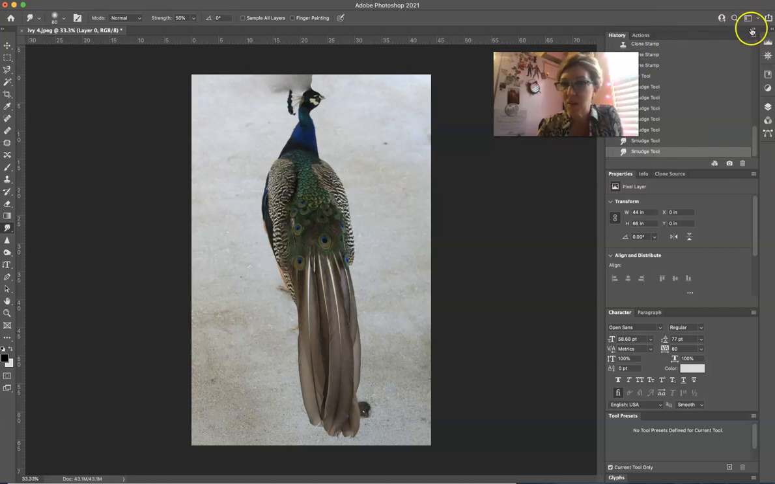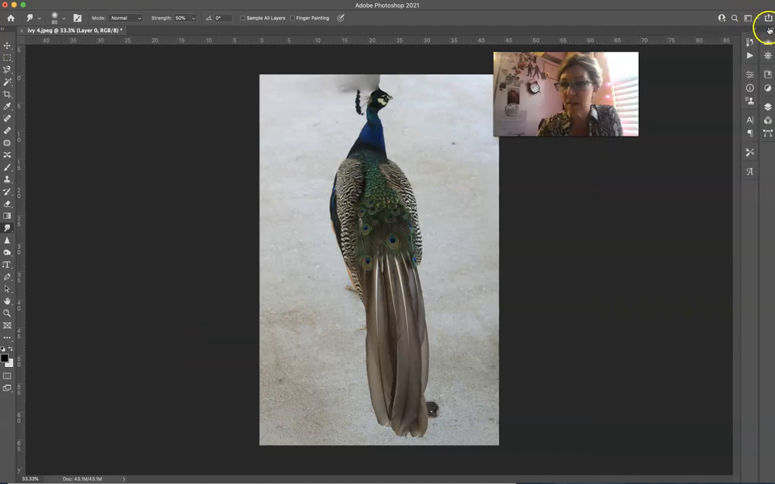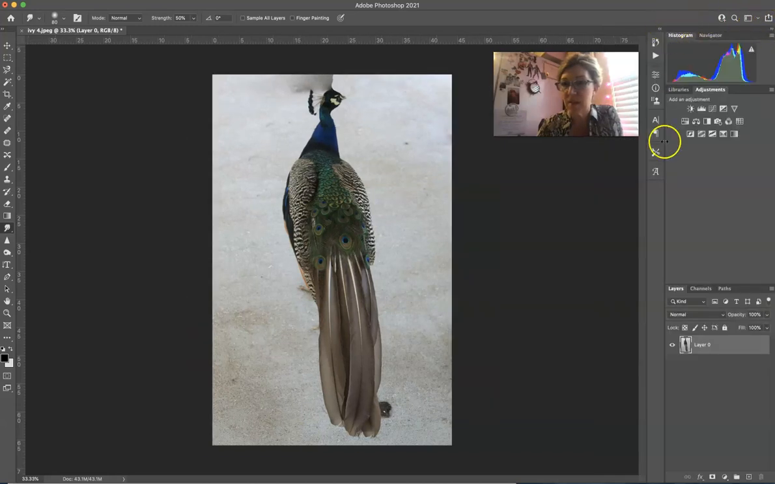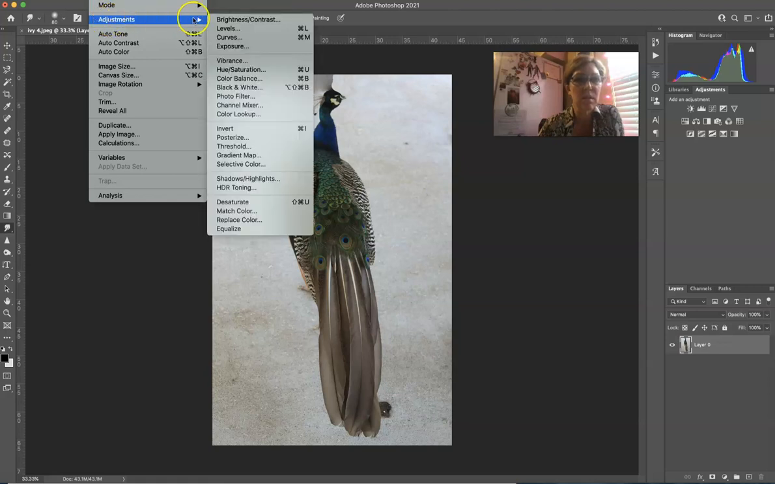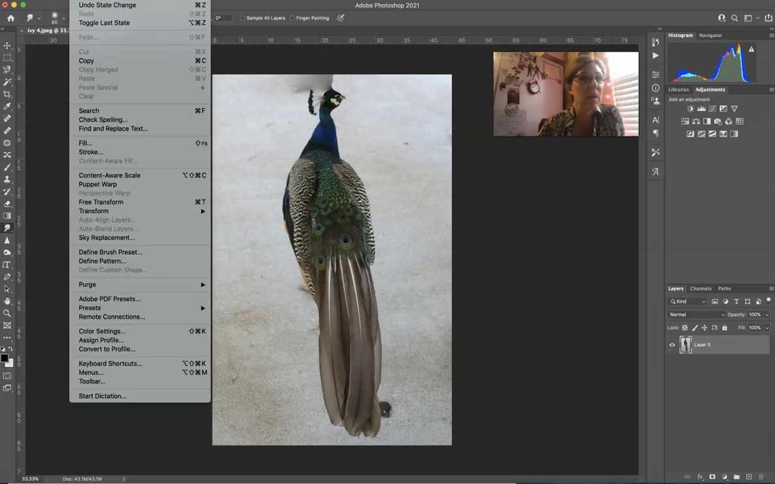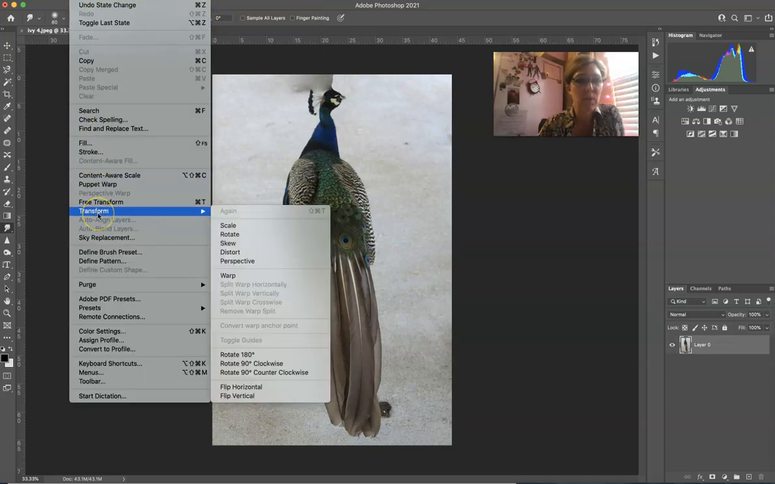I don't usually keep this open because it kind of gets in my way, but I wanted to show you where to find your adjustments. So this is libraries or adjustments. You can mouse over these and see what all those things are and just play around. All kinds of fun stuff in your image adjustments, things that you can experiment with. And remember, edit, transform, and those tools.